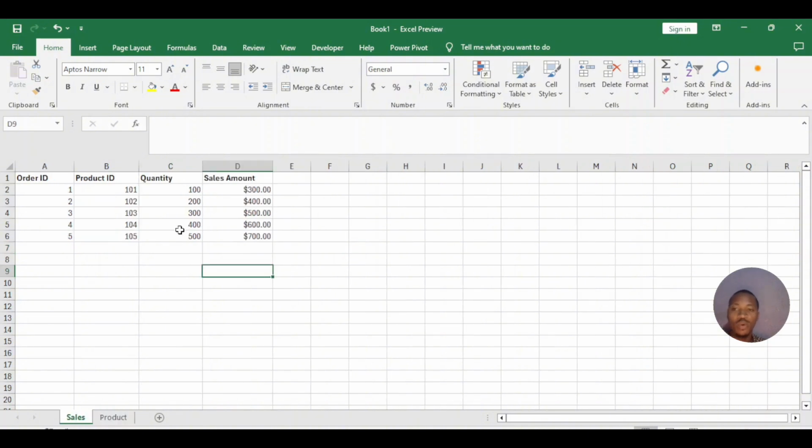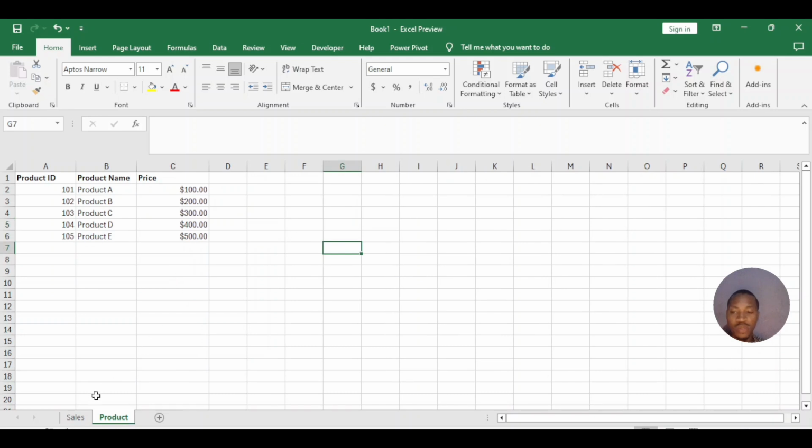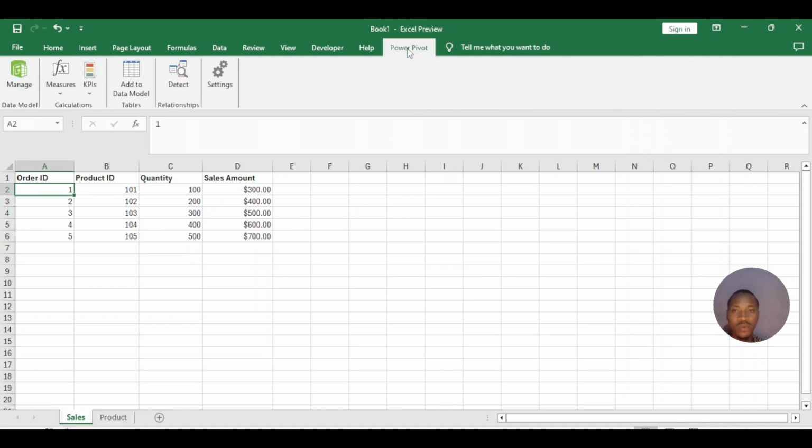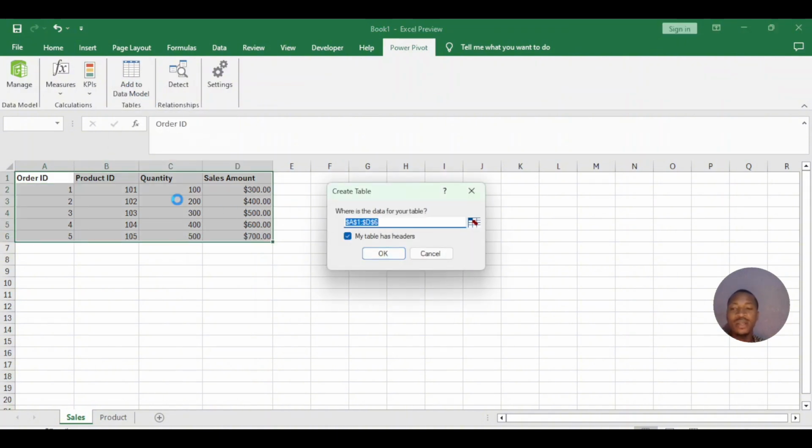So now guys, we are done filling in the details for the sales table and the details for the product table. So what are we going to do next? We are going to load this inside our pivots. So how are we going to do that? We are going to click on any cell on our data. We are in the sales table right now. We're going to navigate up and click the Power Pivot. Click on it. You see this Add to Data Model right here. We're going to click on it. So click on this and it is going to highlight the data and show the table. So let's click on OK.